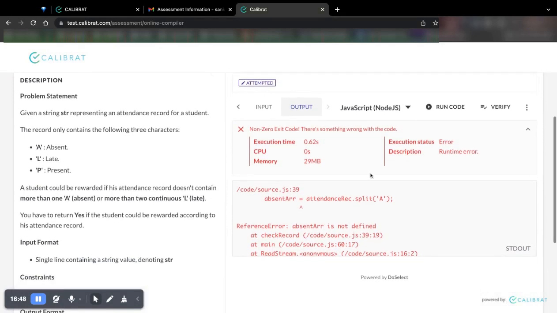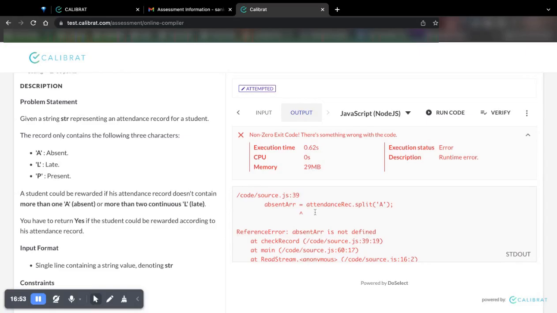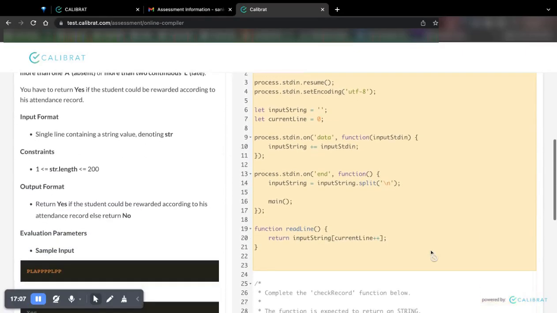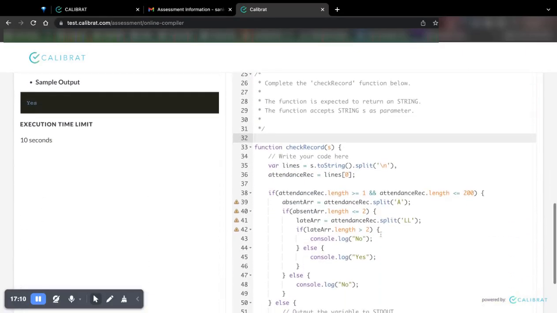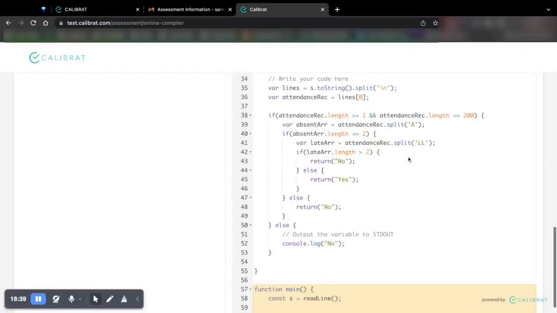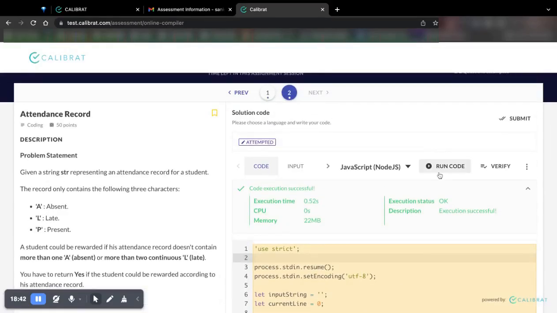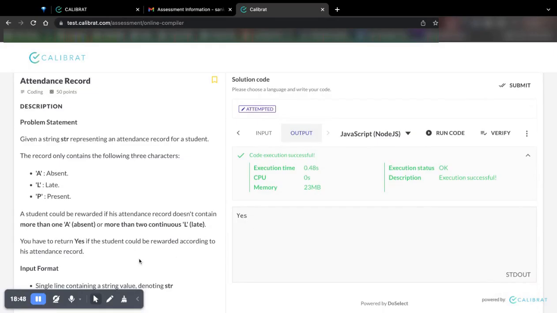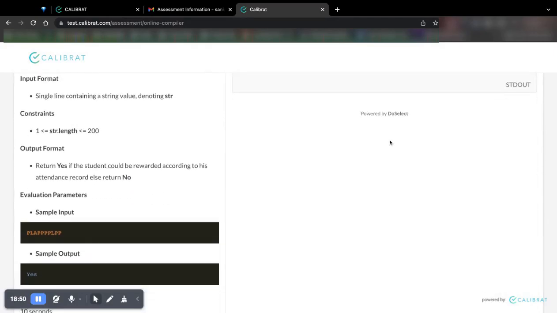So it is saying that there is some issue with my solution. Let's go back and see what it is saying: absent ARR is not defined. So let's go back to this code and try to see. Again, I have made the required changes, and now let's execute this code by clicking on run code. As soon as we do that, yes, it is providing me the required output.